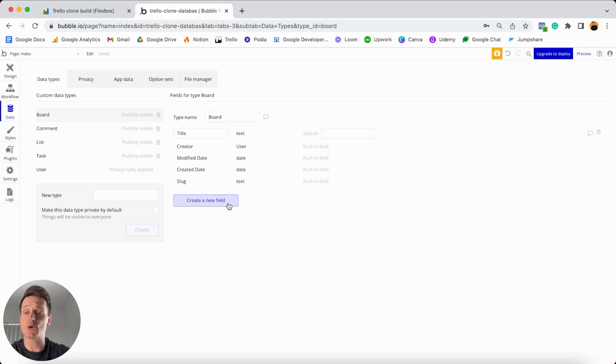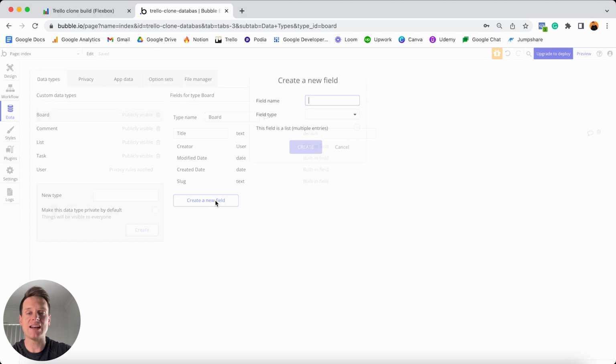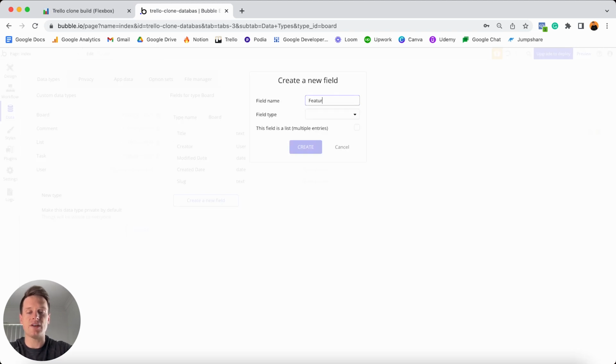Then I'd like to store a featured image for this board. So this is going to be like the cover image, or you could think of it as even the background image for this board. So similar to the real world Trello product, we're going to enable people to customize the actual design of their own board by uploading a custom background image. So I'm going to choose to create a new field here, and I'm going to call this field featured image, and once again this will just be an image field type. I'll choose to create that.